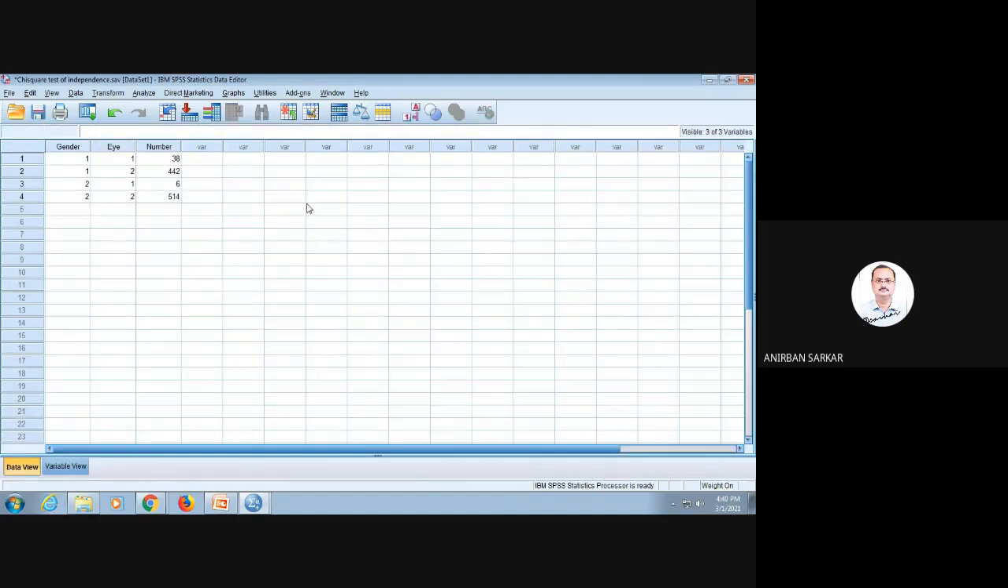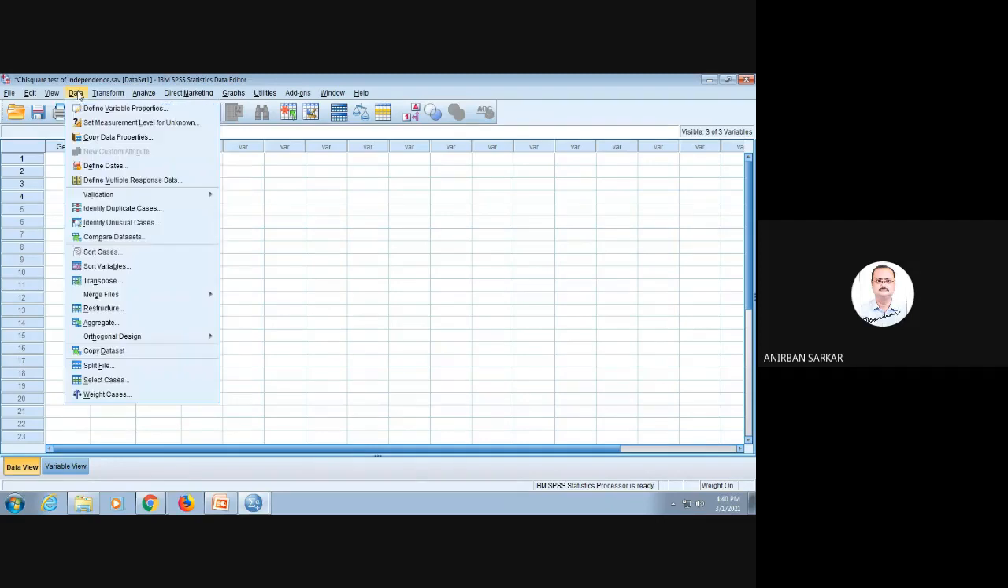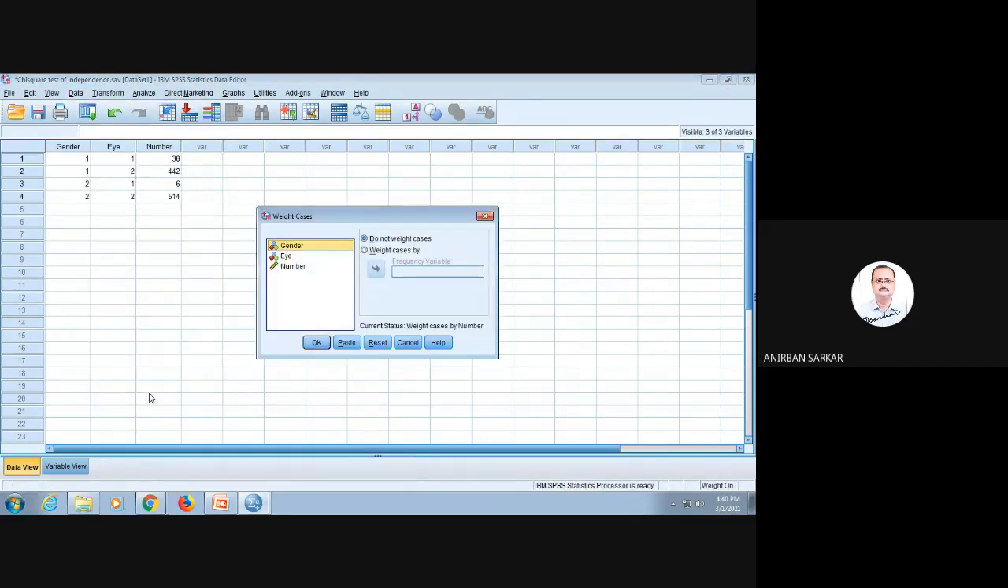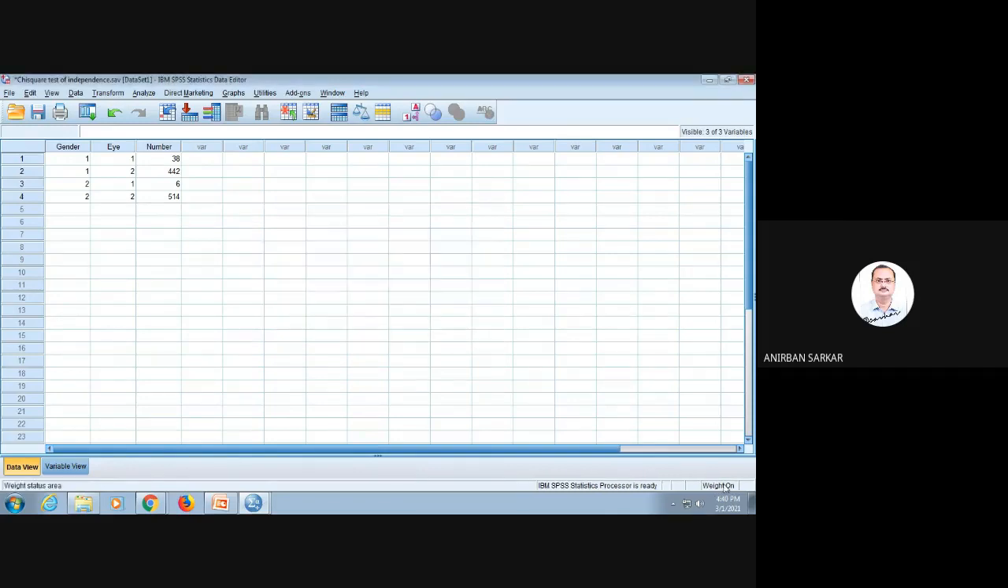And you know that when you are typing the frequencies, you need to check whether you have turned the weight on or not. Weight on means you have to go to data, then weight cases, because you are applying chi-square. So you put the number of the frequencies under weight cases by frequency variable, and you click OK. If you do this, only then in the right hand extreme corner you will get the weight on active button, and you need to activate it, otherwise you cannot apply chi-square. You cannot apply calculation on frequency data. I think this is clear.